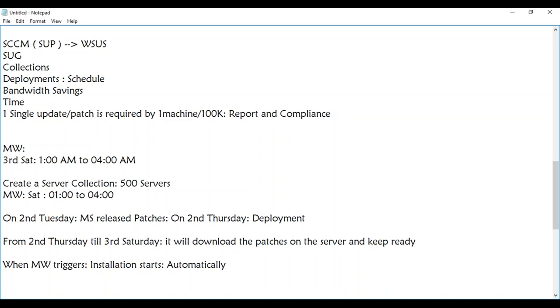So say suppose there are some 20 patches. After the first patch it restarts, and after restarting it will find, okay, I still have 19 patches. It will install, it will restart. So automatically it resumes until all the 20 patches are completed, right? And finally after the final restart, the machine is up and running.